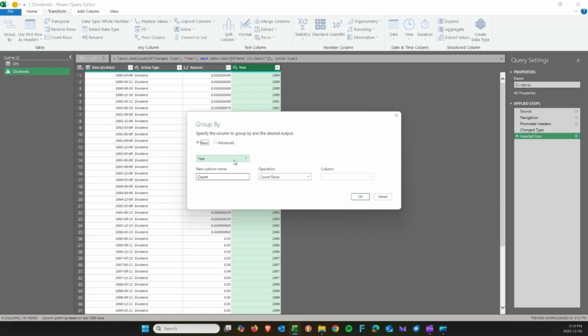I do want to group by the year column, and I'm going to create a new column. It's going to be called the annual dividend. And the values I want in this new column are going to sum together the amount column.